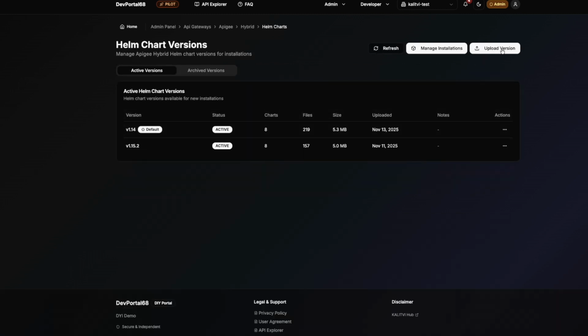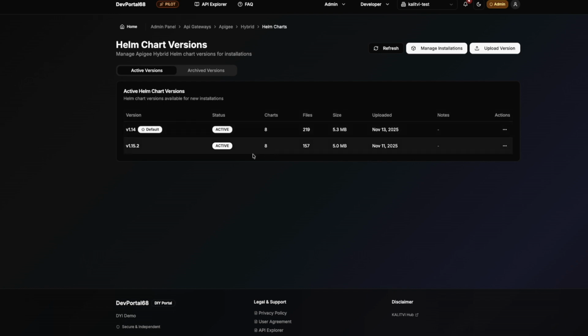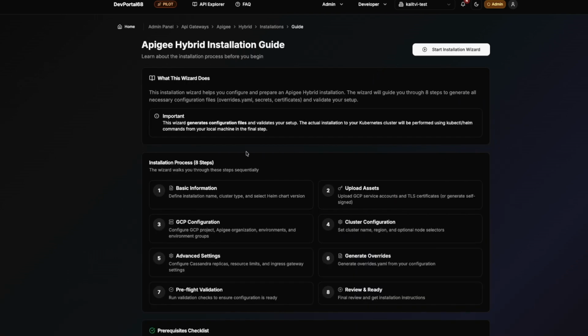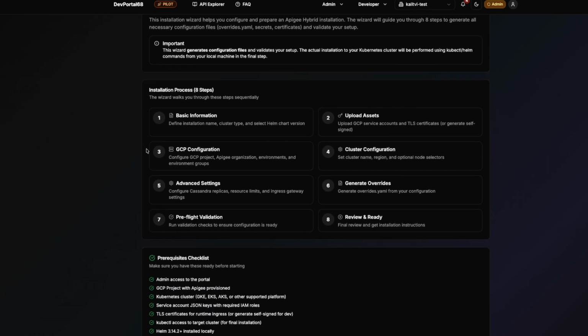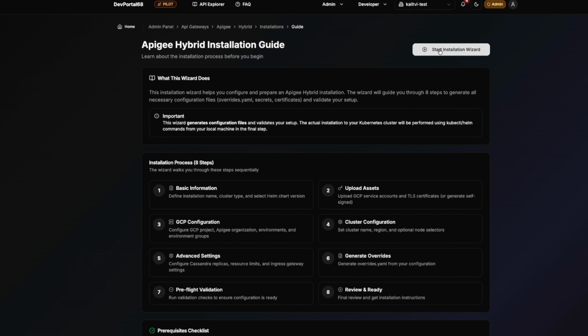In order to install Apigee Hybrid, we need to download official Helm charts from Google. Overall installation requires a valid license from Apigee. In the Helm charts menu, we can add installation versions, manage them, archive, and add new versions as Google releases them. Since we already have two Helm chart versions, let's install a new Apigee Hybrid.